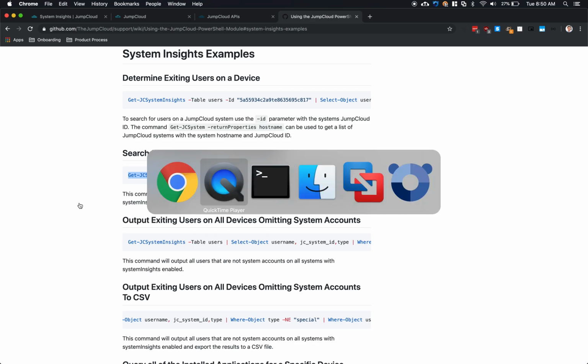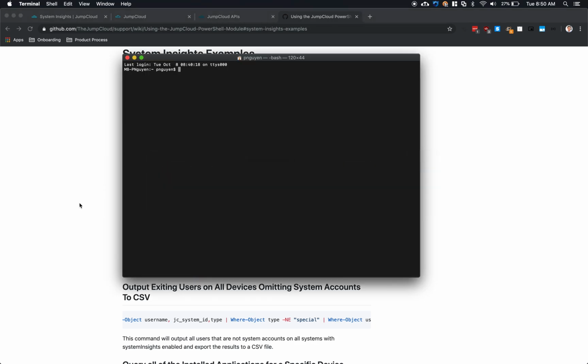So to start off, we'll go to the terminal here on my Mac and we'll start the PowerShell interface. To do that, you'll want to type in pwsh. And then you'll want to use the Connect-JCOnline command to authenticate to the JumpCloud API.